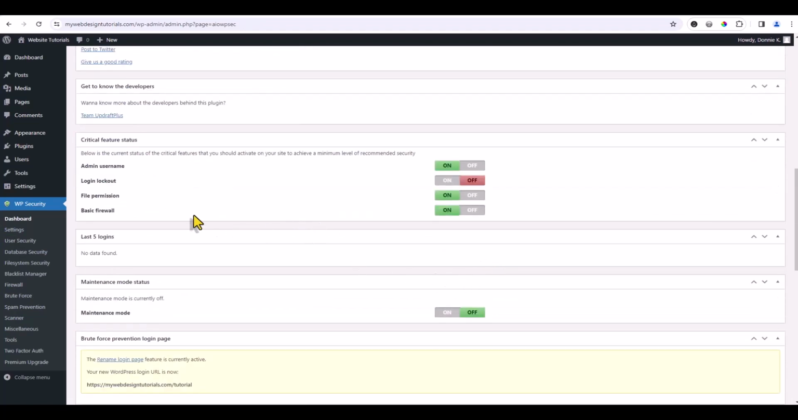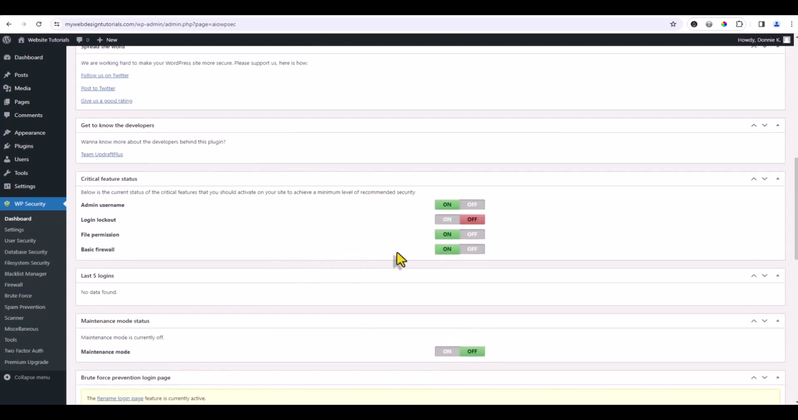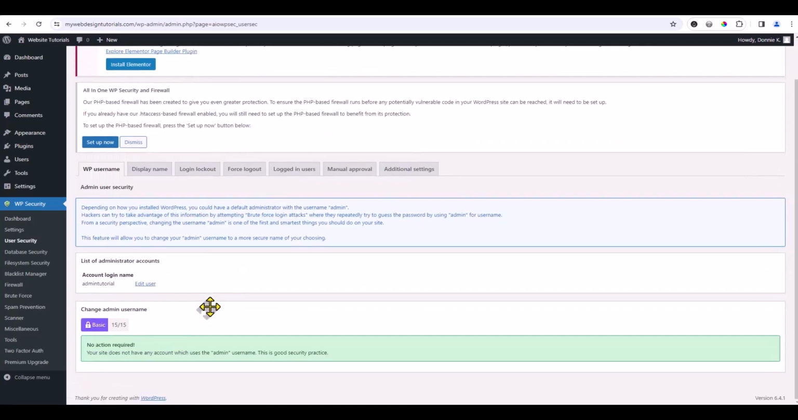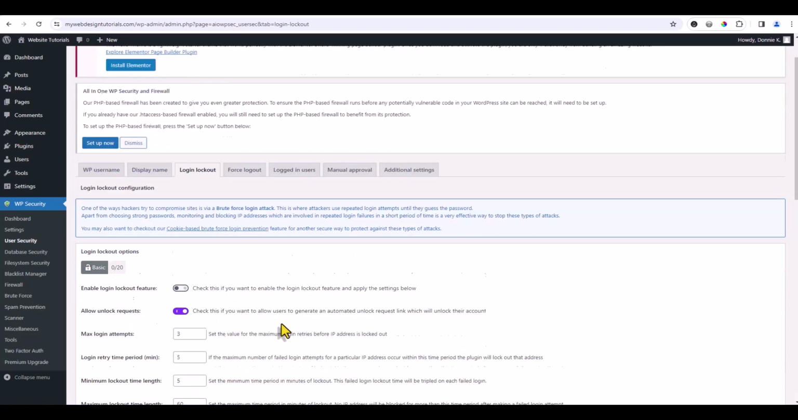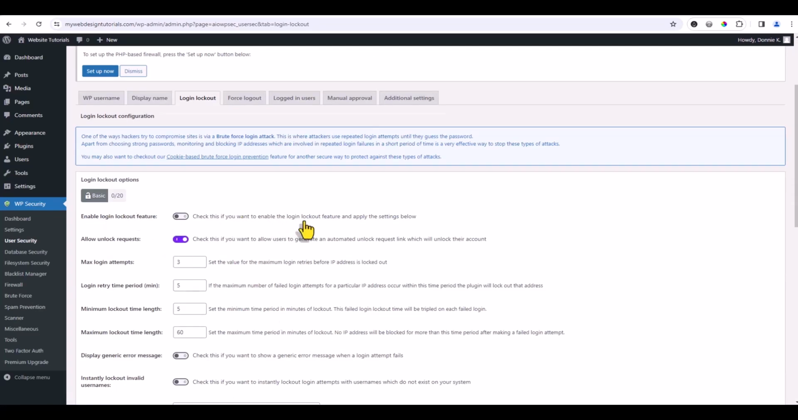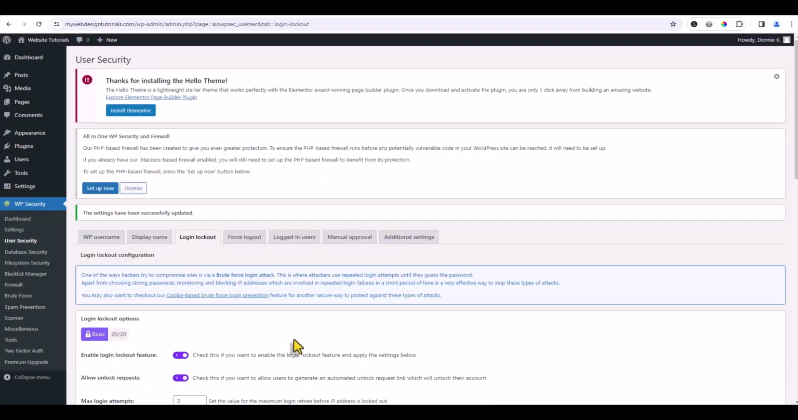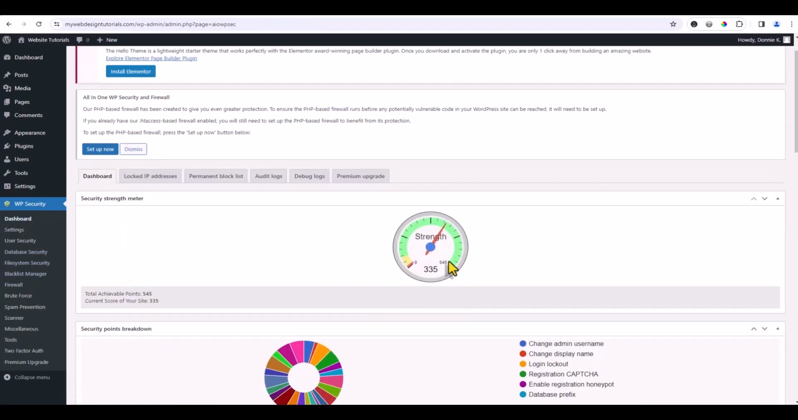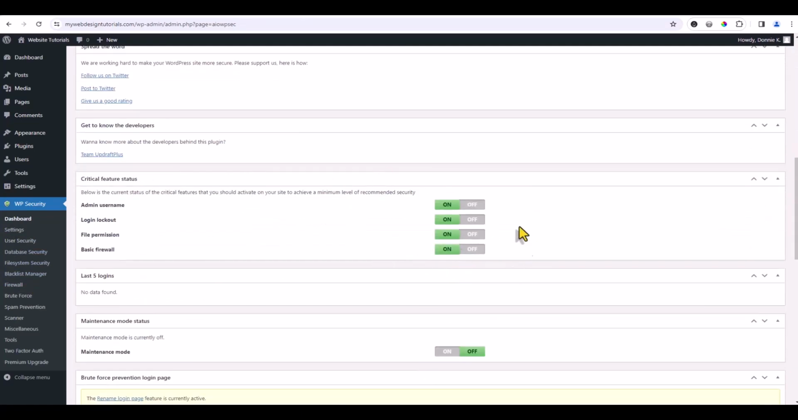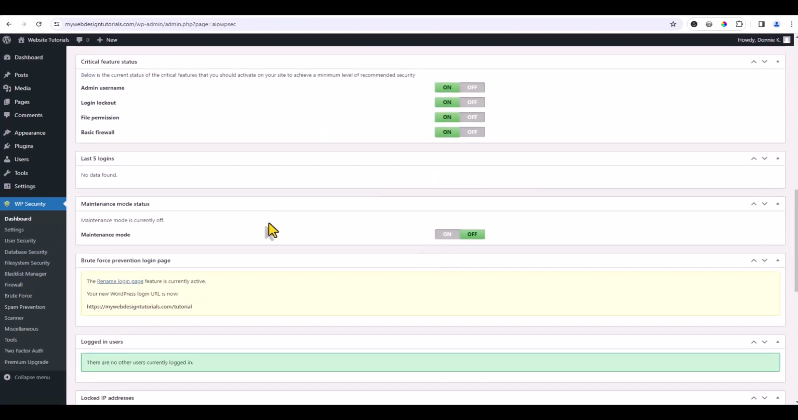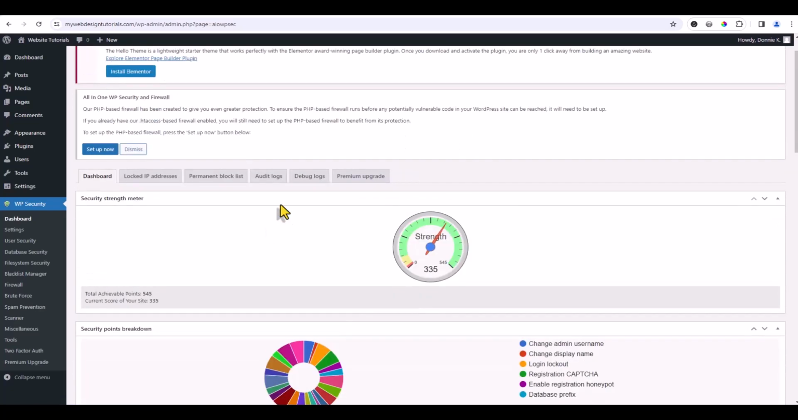Then you come down here, login lockout. Let me go back and check that setting right here. See if I enable login log. Check this. You want to enable the login lockout feature and apply the settings below. Allow unlock requests. Yeah, let's go ahead and enable that. After 3 requests, we can lock them out. All right, let me go back to my dashboard. So now we're up to 335. The reason I did that is because I want all 4 of these to be on. If I didn't check every single thing, I want to make sure those are on. All right. Okay, so now we got that.